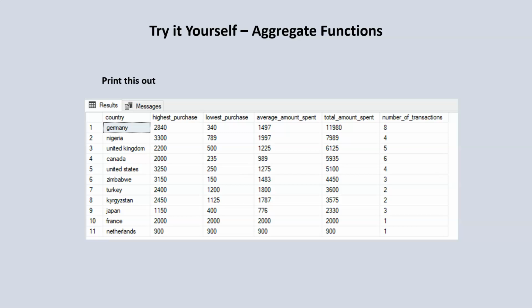Next, you print out this table. The first column shows a list of all of our countries. The next column prints out the highest purchase within each country. So for instance, in Germany, what was the highest purchase price? The transaction that had the highest price, and we print that out for all of our countries.